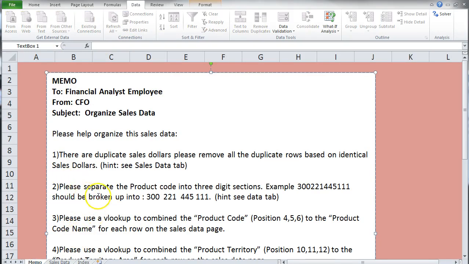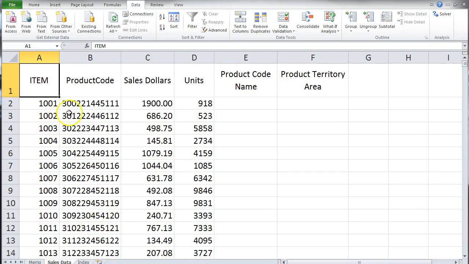Step two, please separate the product code into 3-digit sections. Example, here's a product code. Should be broken up into first 3 digits, second, third, fourth. Hint, see Sales Data tab. Okay, so here's the product code in the Sales Data tab. Now, I need to break this up.